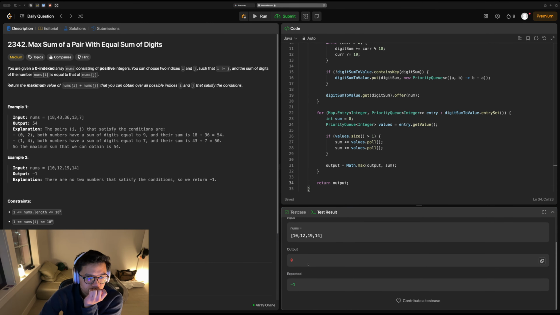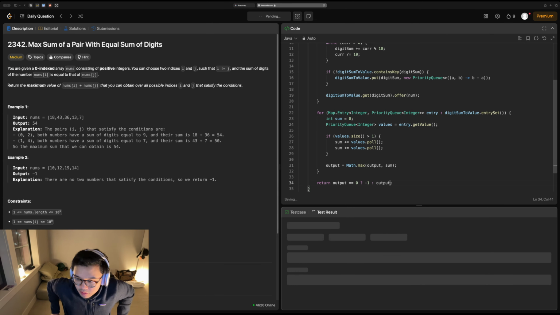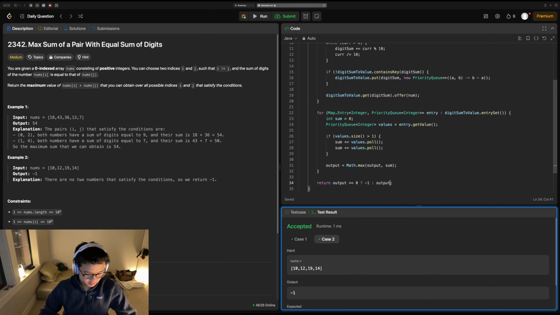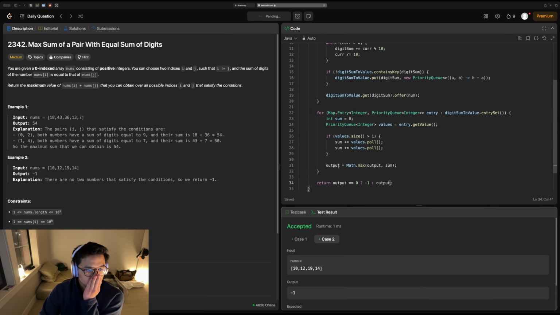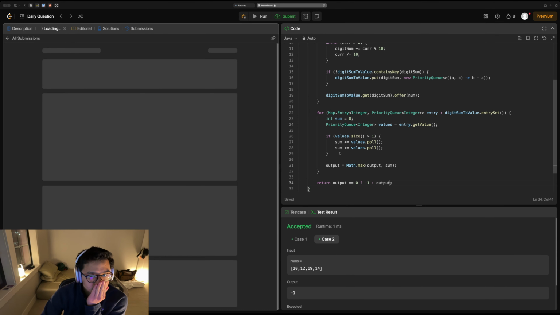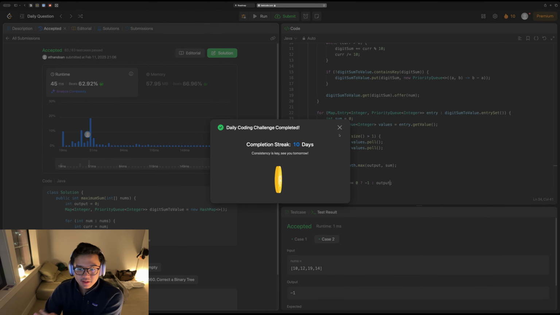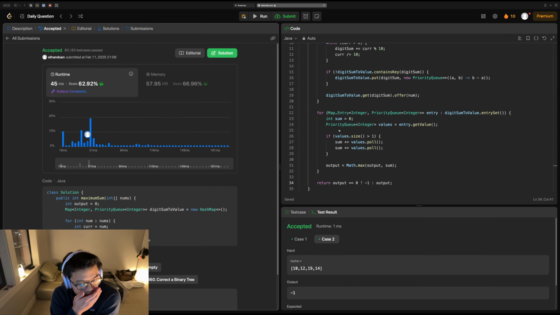Okay. And if the output equals 0, then I'm going to return -1. Otherwise, I'm going to return the output. Yeah, something like that. Beautiful. Oh, nice. First try? Okay, let's think about optimization.